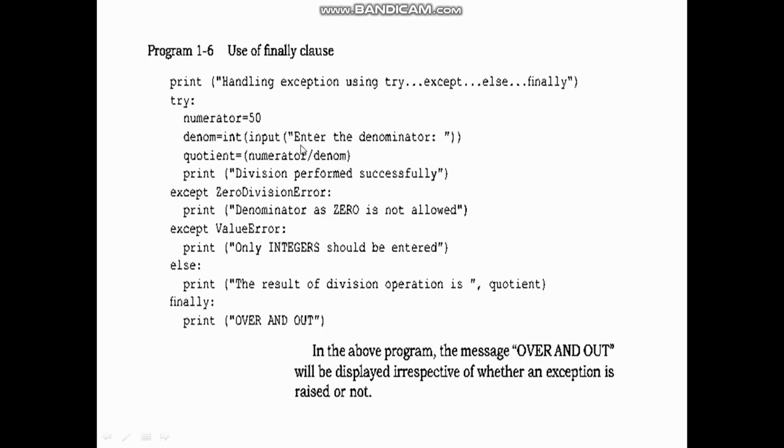Assume that you have given a valid value for this denominator and it will calculate the quotient and this statement will be printed on the screen. When there is no exception, these two except blocks will not get used and will not execute. The statement written in the else block is executed and the result is printed here.